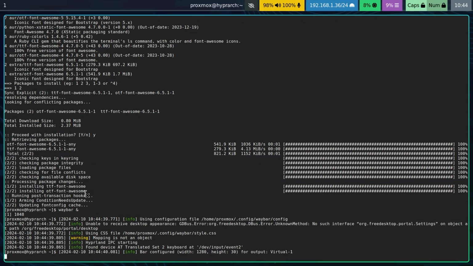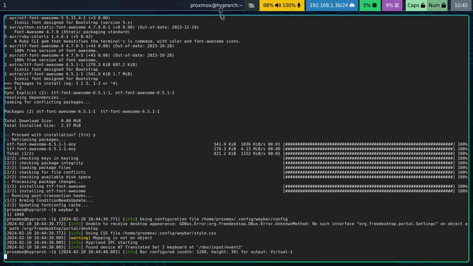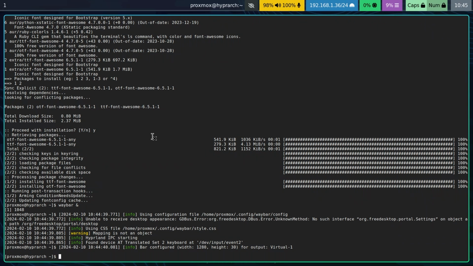It is no longer giving us any problems with MPD. It's not complaining about input or any modules that we can't use. We have our icons there. We have our workspaces. I can switch from 1 to 2 to 3. We have our window title. Everything looks pretty good. One more thing we should do is make sure Waybar starts whenever Hyprland does.